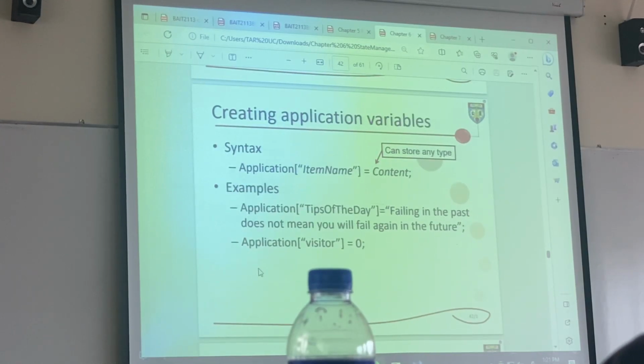How to create application variables? This is the syntax. For cookies, we know the steps, right? For sessions, we know the syntax. And this is the application syntax. Similar to sessions, it is simple: just Application items, then equal to the content. So these are the examples.